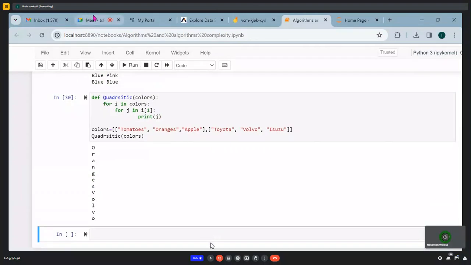It's because when we say i in colors, it's the whole thing. It picks everything. So when you say for j in i, it still picks everything, and then it looks at what is index one in both lists. So it picks oranges and it picks ones. That's why it's returning like this.